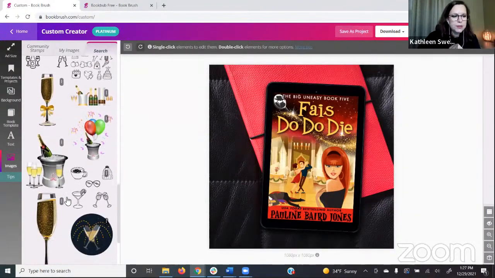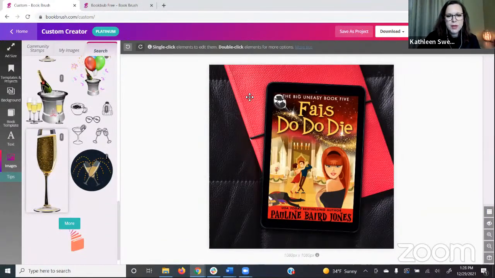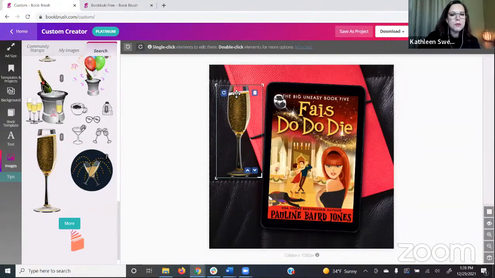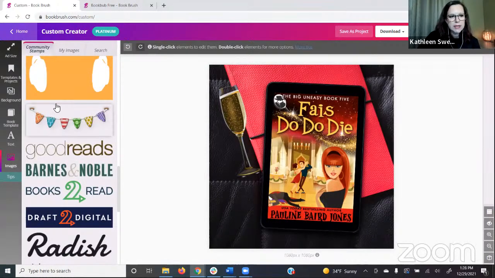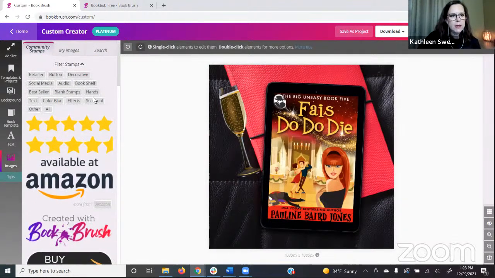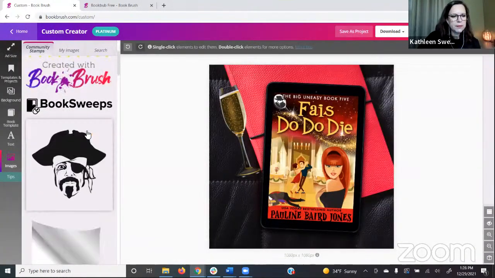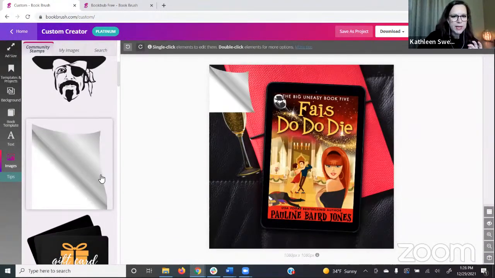There's one with a bow, there's one without. So I can bring that in here. Now you can rotate any element with this little circular arrow in the upper left corner, so you can adjust that to a different size. And then another fun favorite of mine, it's in the community stamps tab here. It's under blank, and it's also under other, is this adorable little corner page flip.